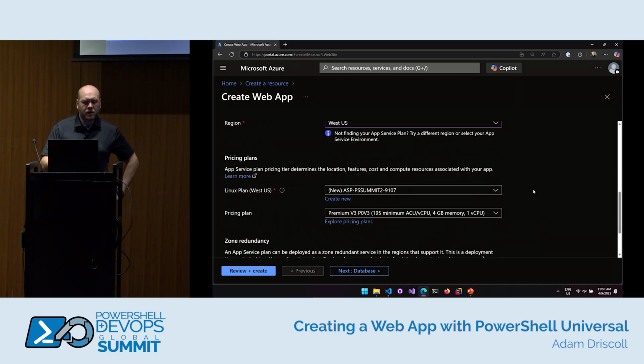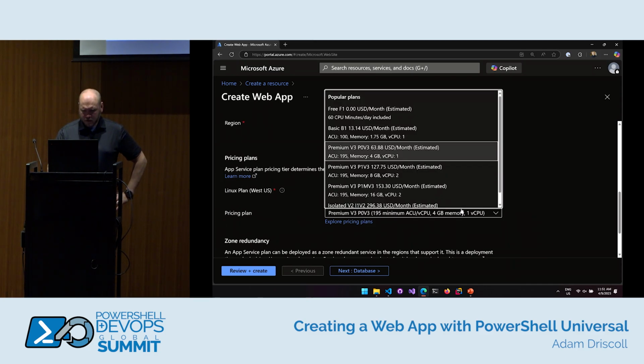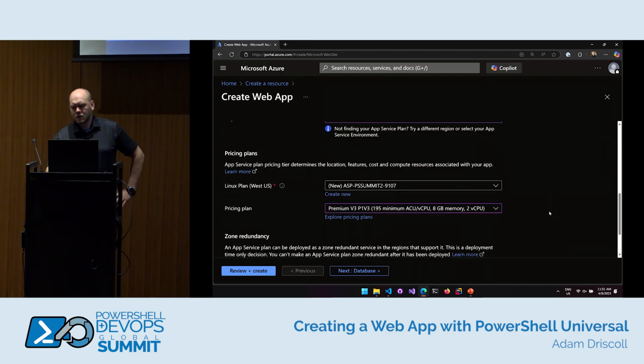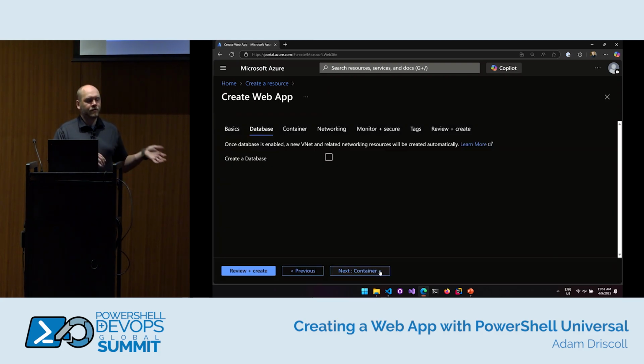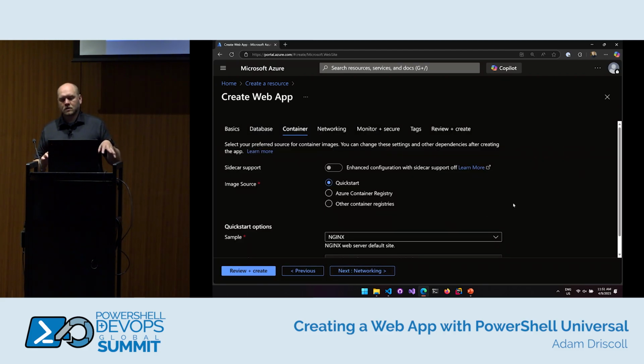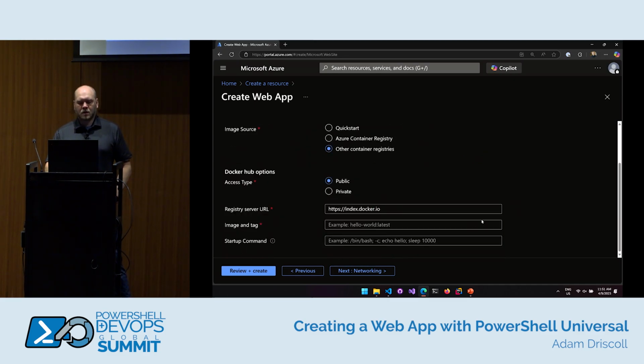From there, I will create a new plan for my web app. And I'm just going to give it a little bit of a beefier VM since we're not going to be running it that long. So once I have that done, let's just step through this. I'm not going to create a database. PowerShell Universal does support SQL databases, but we can just run it all locally on the container. Once you get to the container section, I want to actually pull down a container from Docker Hub. So if you select other registries, then we can use our PowerShell Universal container. So I'll just do ironmansoftware/universal:latest.